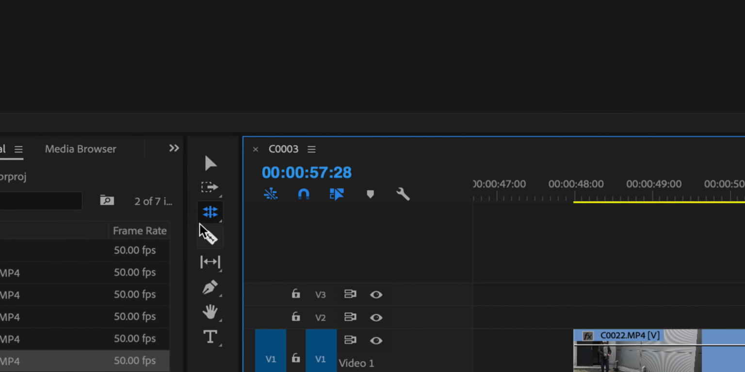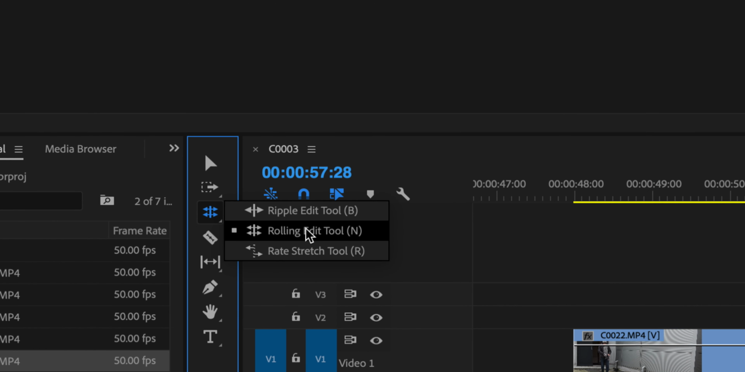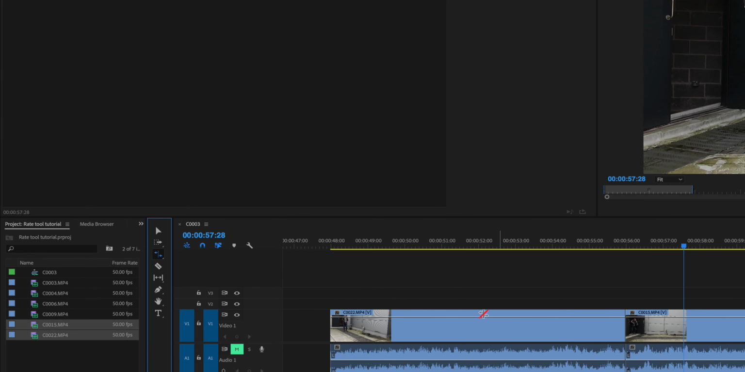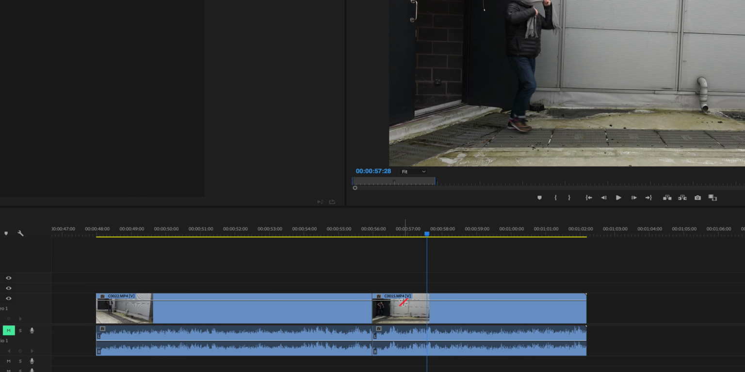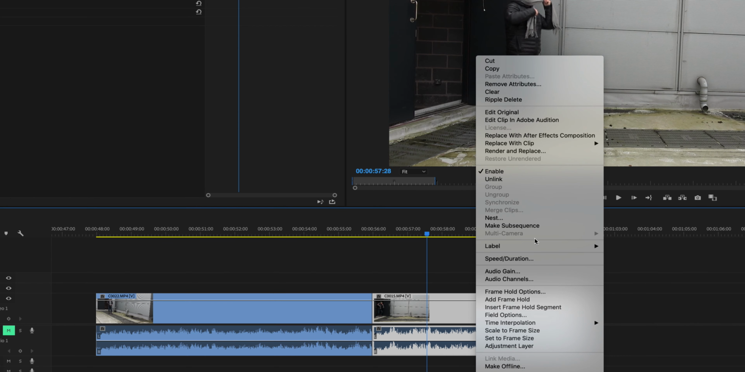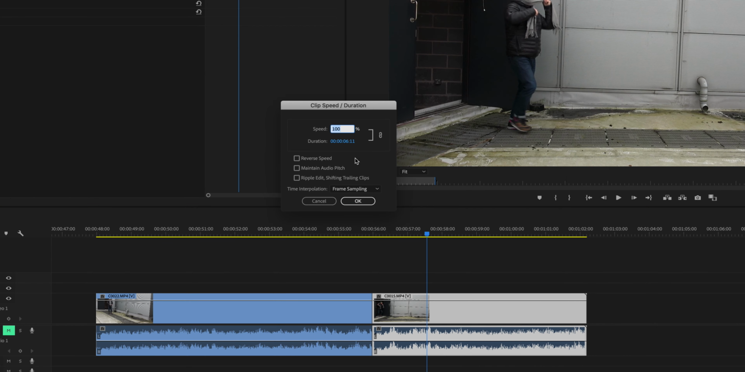Last is the one that I use the most, which is the rate tool. Your shortcuts, you've got B, N, R for rate tool. This is where you can play around with the speed of the clip. A lot of people just use V, which is the standard tool for moving stuff. You right click and go into speed and duration, and you get this wonderful box here.